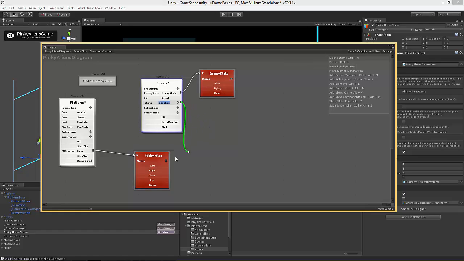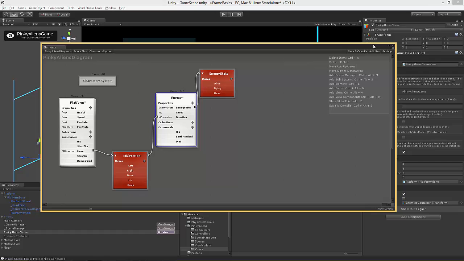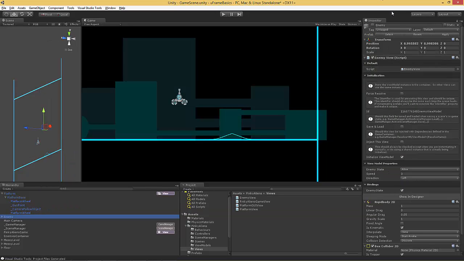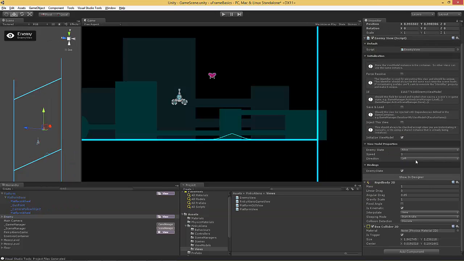Now we can link enemy direction to the mDirection. Hit save and compile. And I like to do the things that I can forget about first. So let's go to our enemy prefab, activate this one and set the direction to none, so our enemies appear with none direction set.